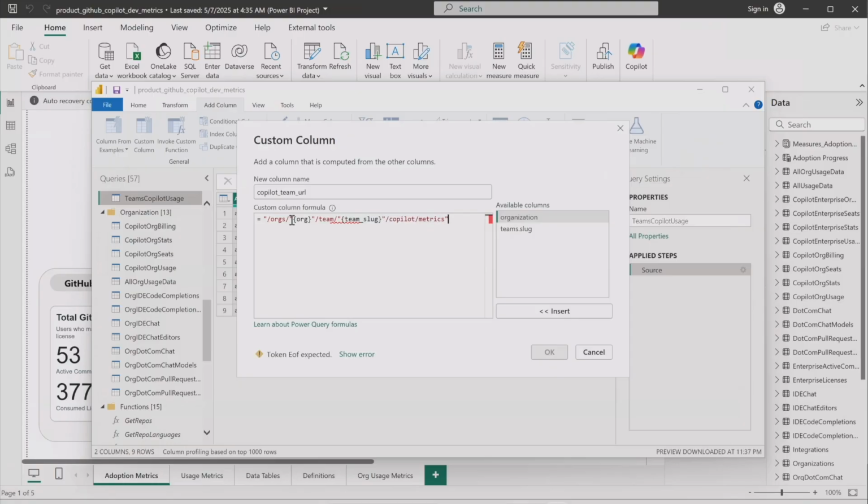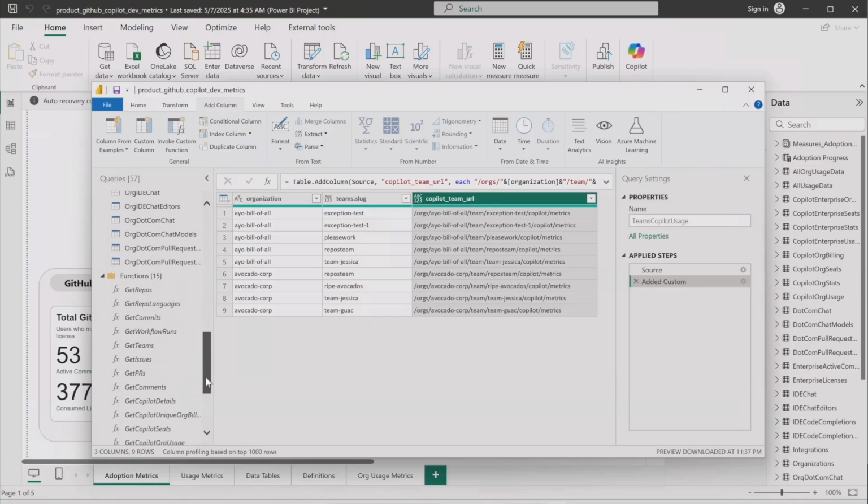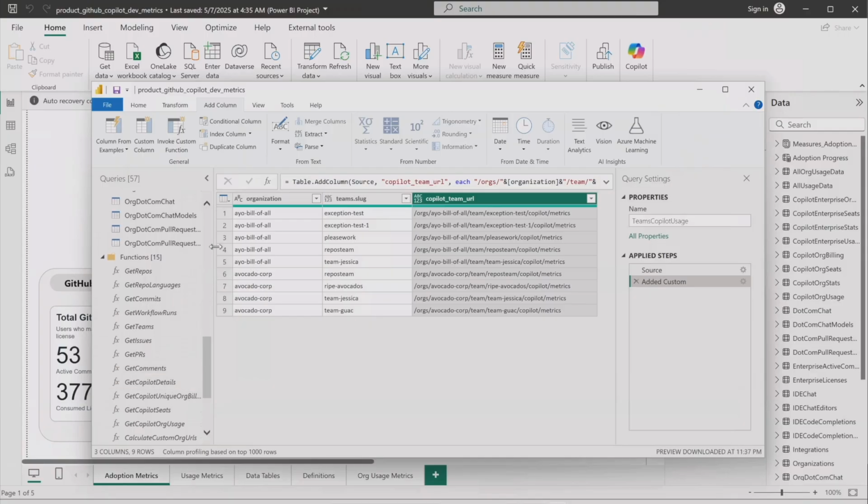So we need to replace this one now with the organization and replace this with the team slug. All right. Okay. So let's look at this and see if it's well formed. So the orgs slash the org slash team slash the team slug slash copilot slash metrics. So what we then need to do is to pass it into a function. There's a function called get copilot details.